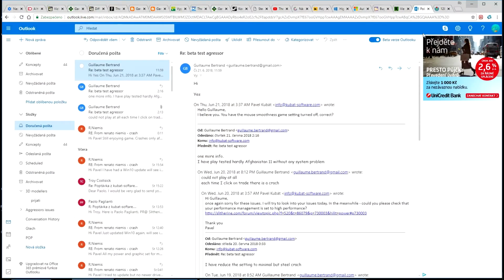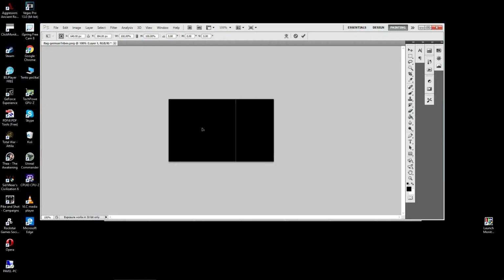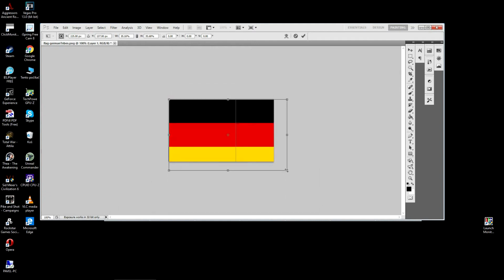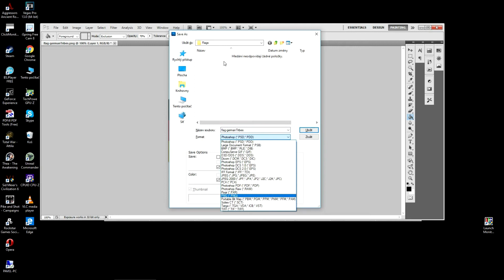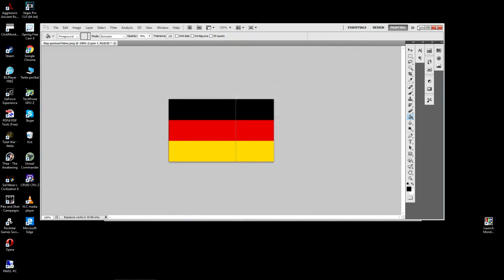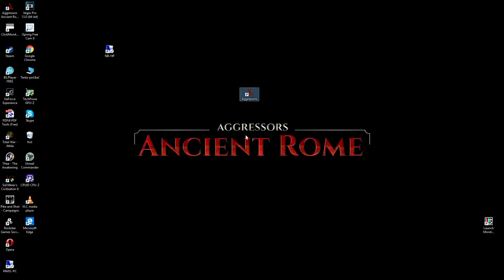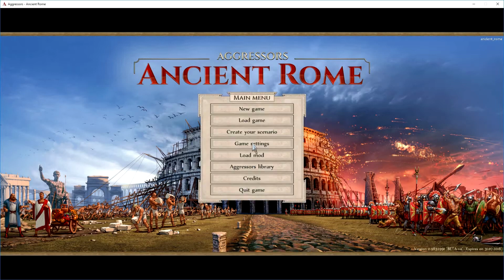Let's say we want to use the real German flag, which I found on Wikipedia. Let's copy it over and change the size. Here we go. Let's save it. And let's start the game. We haven't changed the mod yet, so we are back to the original one, because the one we created before doesn't exist anymore. So we need to change the mod.